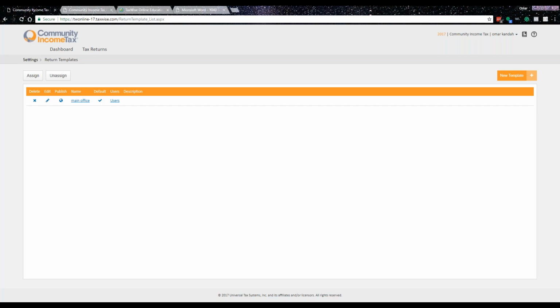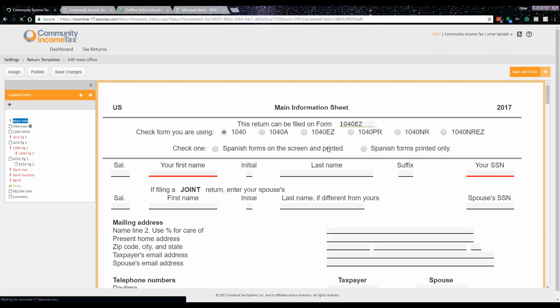I don't know if you noticed when I was doing the return, there was not a lot of red on my main info screen because I already pre-filled everything. I'm going to show you what that looks like. If I edit this template, this looks exactly like every time I start a new return, it's going to look exactly like this.